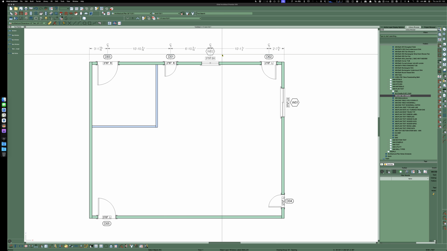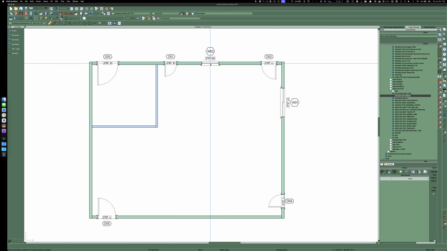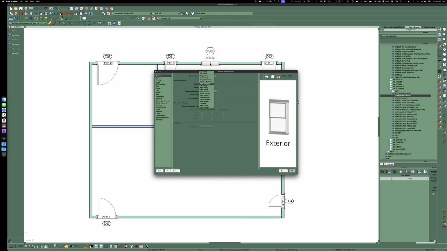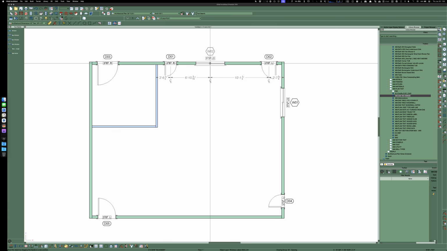So if you drop your default window in here, and then we're going to hit that button and see what it does. You highlight the window, you tap the button. Look at that, it changed it to a 5030 left sliding. And I just touched one button to make that happen.